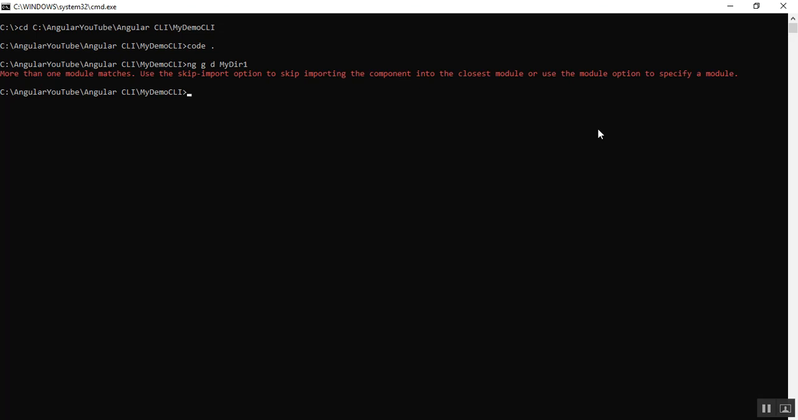So what is the command for this? The command is ng g for generate, d for directive, mydir, or I can put here mydir2, and I'll put this option called --skip-import. This is the option, and the dry run flag, because I want to report which files will be affected. After that I will click enter here.